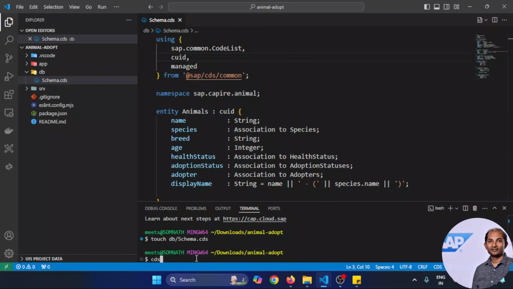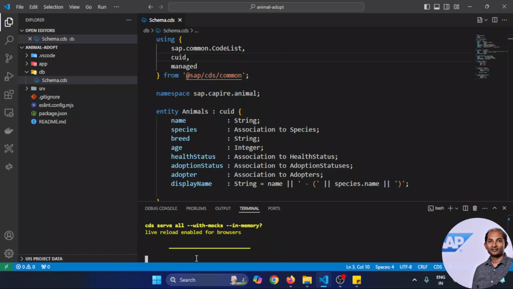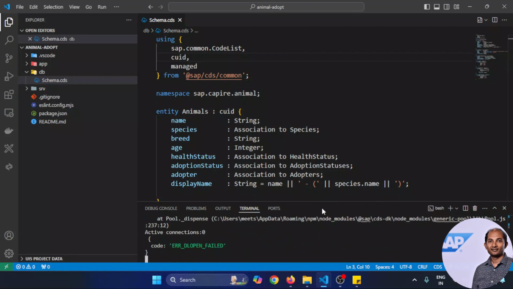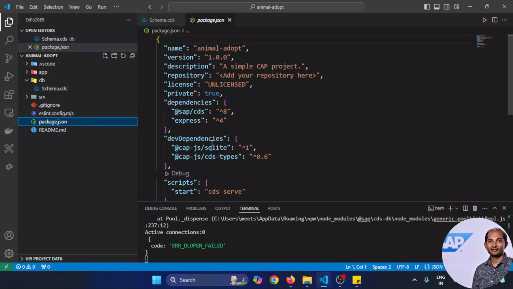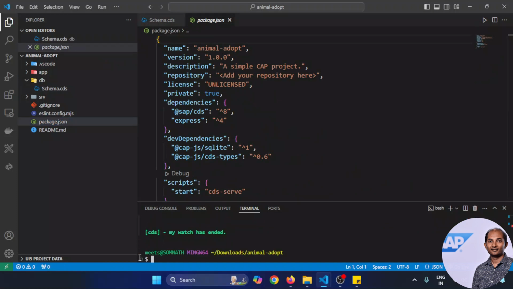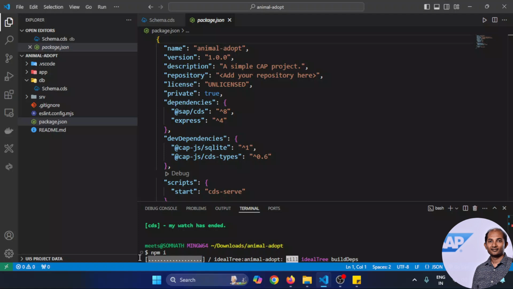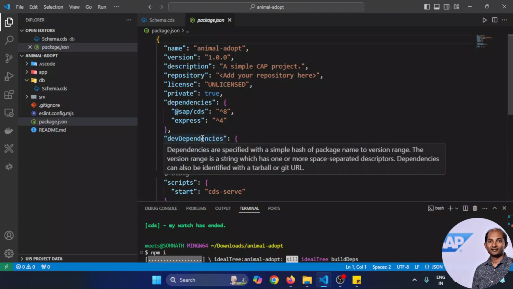Now you can run this command, cds watch, but it will complain. The first thing is an error, DL open failed, because we have to install certain dependencies that we have all mentioned here in the package.json. So let's stop this command and run npm install, and wait for some time. It will install all the dependencies as mentioned over here.